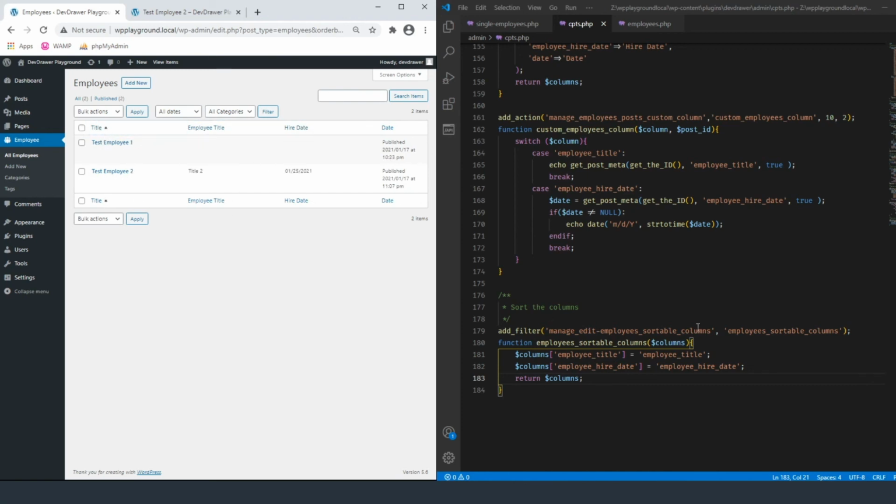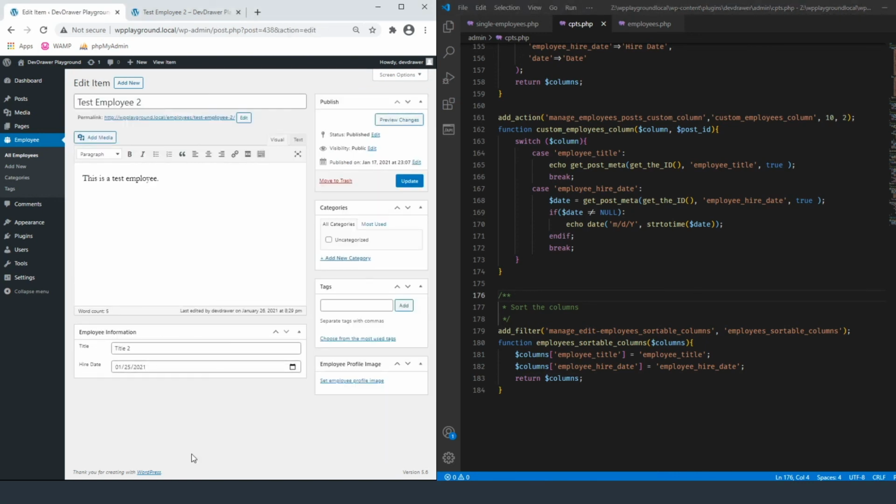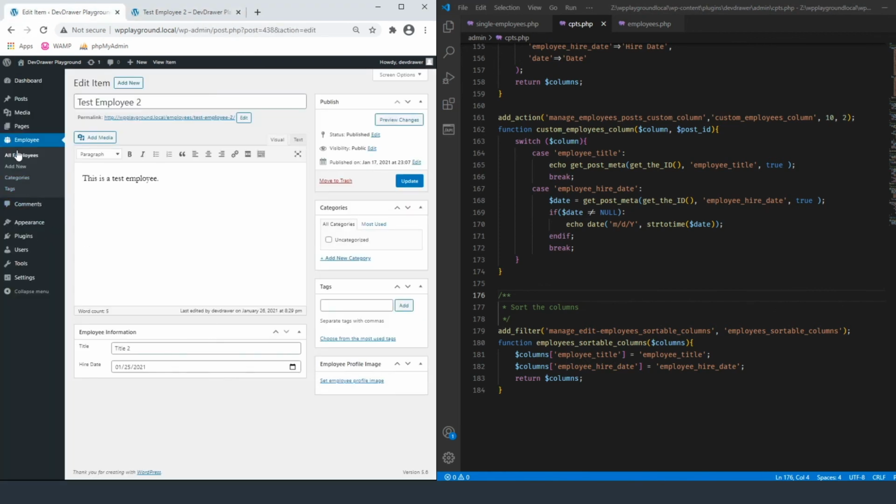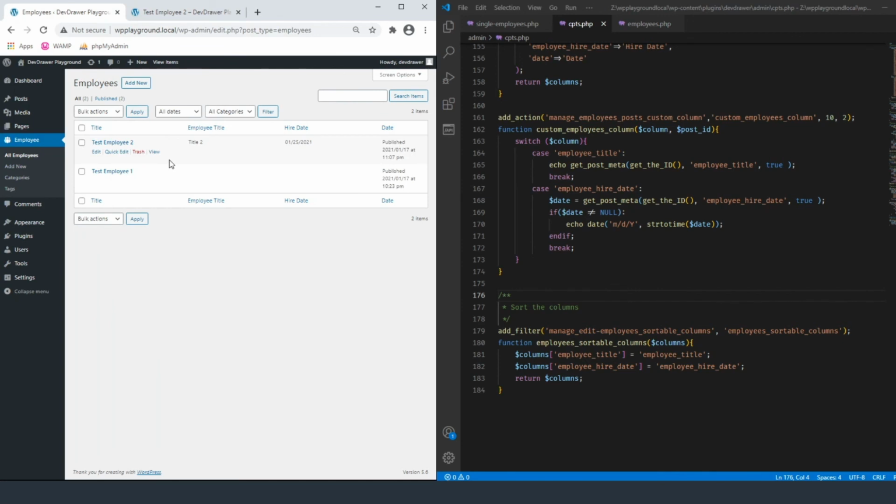Okay, well, I think that is it for this video. What we went over today is basically just creating these custom meta boxes and allowing them to be visible on the front end, and then being able to sort by them and display them in the column structure and kind of manipulate these columns in the back end.